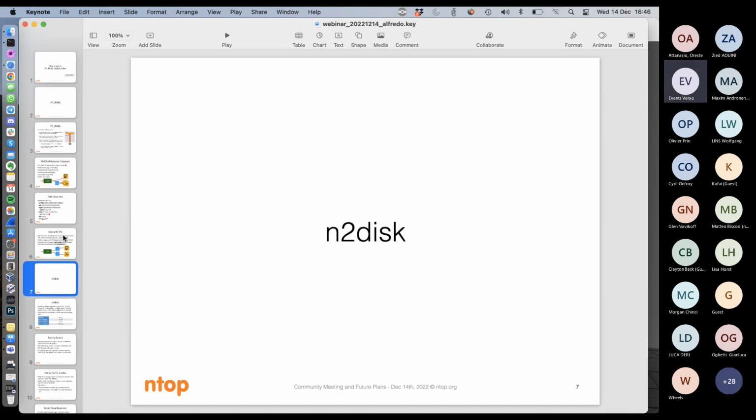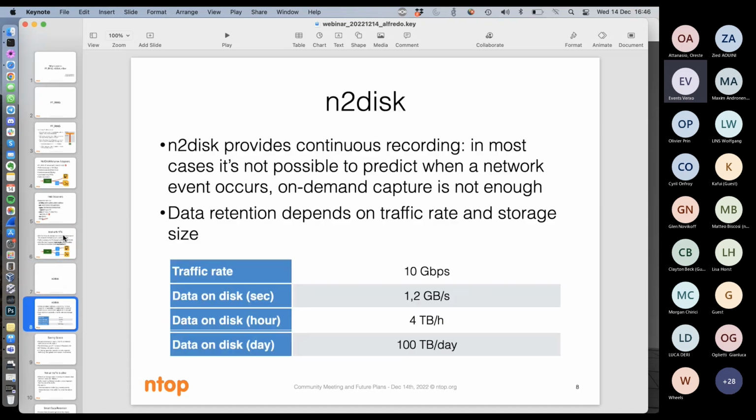Let's move to n2disk. Sorry. So as you probably know, n2disk is our continuous recording application, network to disk. Why do you need this? Because in most cases, you cannot predict an event on the network. So if you want to have access to the packets for that event, you have to continuously record the traffic. And when something happens, you go back in time and get the pcap file, so the packets for that event, and you analyze it with Wireshark, for instance.